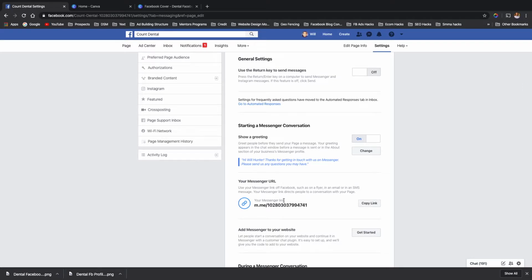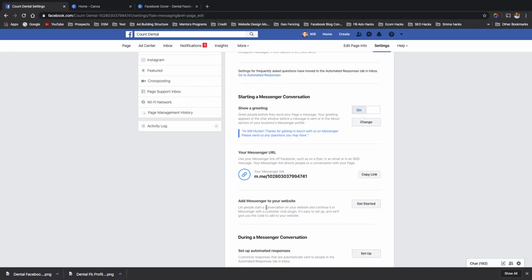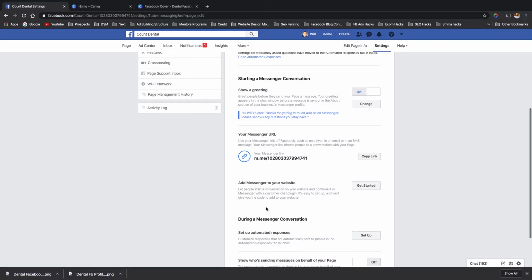And this is your Messenger link. Until you add your page info, it's going to have this number here until you actually get a page name. Hopefully we can get Count Dental. I don't know. I'm going to try to keep that just for testing pages purposes only. And then you can add Messenger to your website. Now this part right here is kind of advanced, so you might want to have a developer or someone go in there and add the code for you so that you can have a messenger pop up in the lower right hand corner. So you want to be able to message from your website and stuff like that.